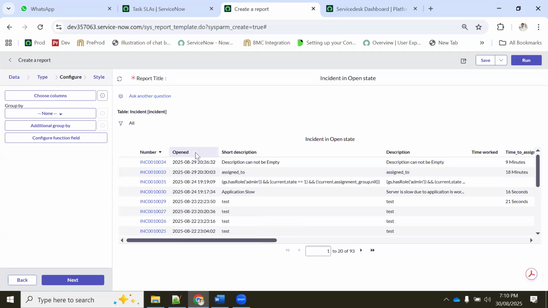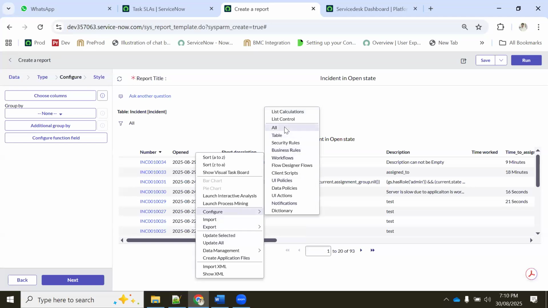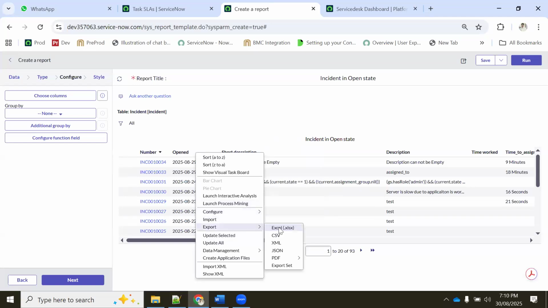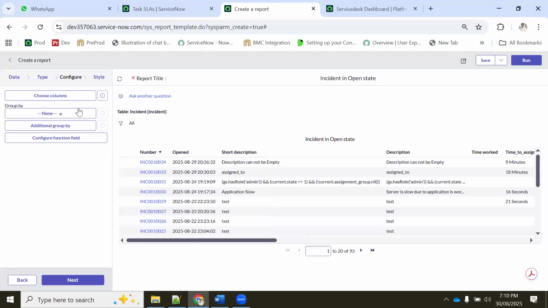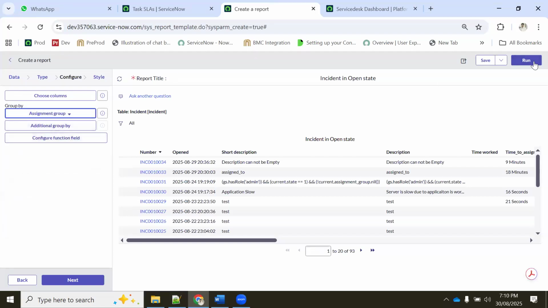Let's have that one now. So this is how your reports can be exported, correct? Now let's go back. Now somebody asks me, can you give me assignment group wise, correct? So what did I do?